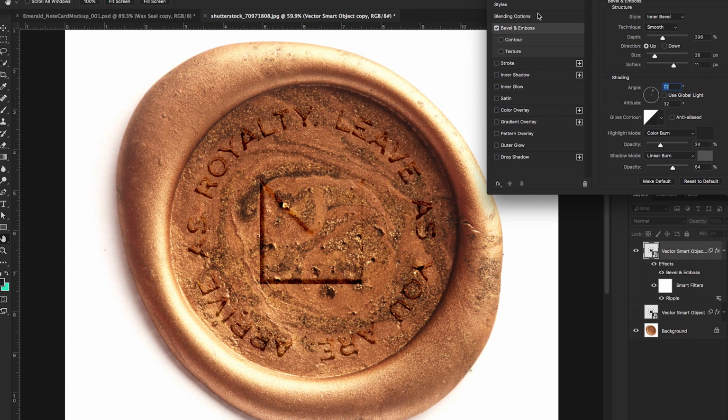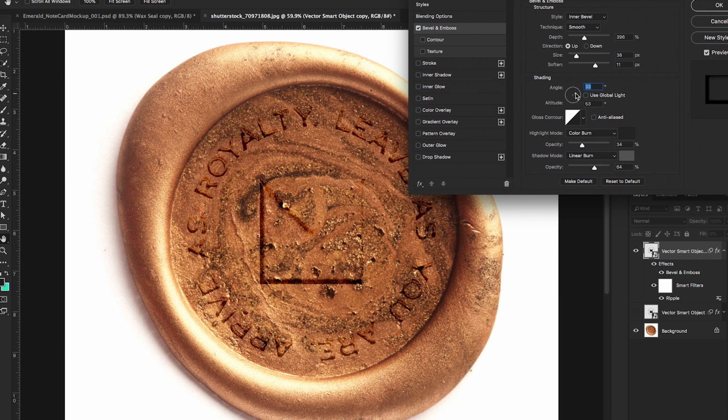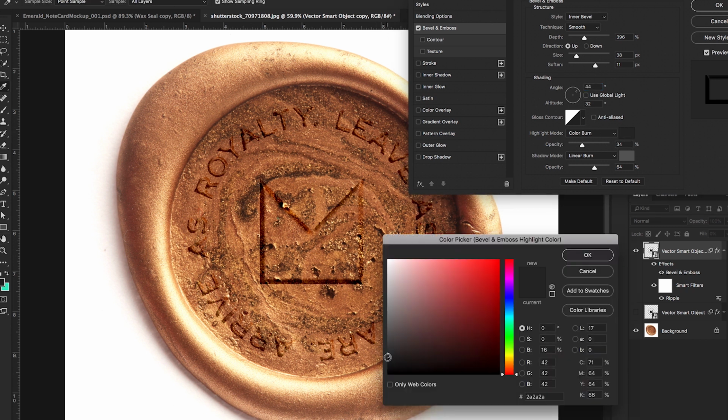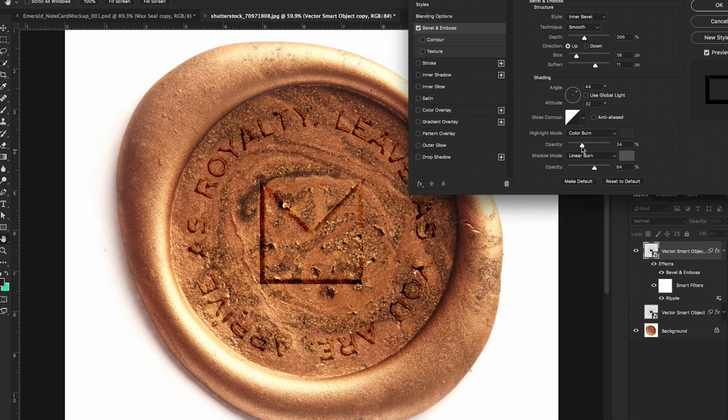Based on this specific image, it looks like the light is hitting us from the top right corner, so it's going diagonally this way. So I'm gonna have my light source somewhere around here, so the shadows fall the same way. For the highlight mode, I'm gonna do maybe a little bit grayer, so it's not a complete black. That's too dark.